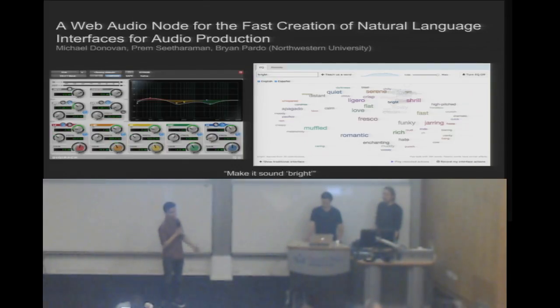There's no underwater knob. So what we've done is made a web audio node that allows users to control equalization and reverberation effects using a crowdsourced vocabulary of mappings from natural language descriptors to effect parameters. So check out the poster.